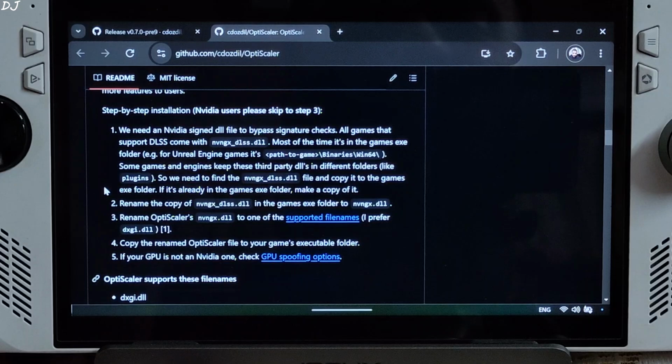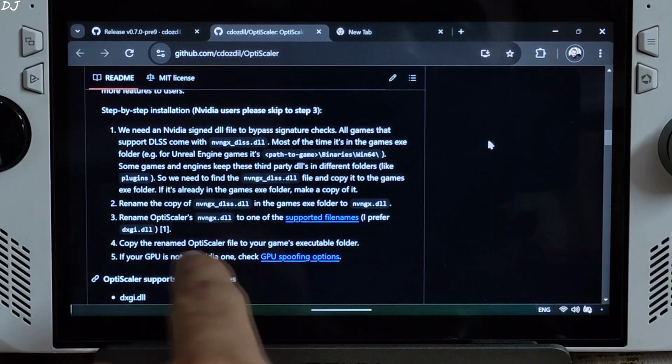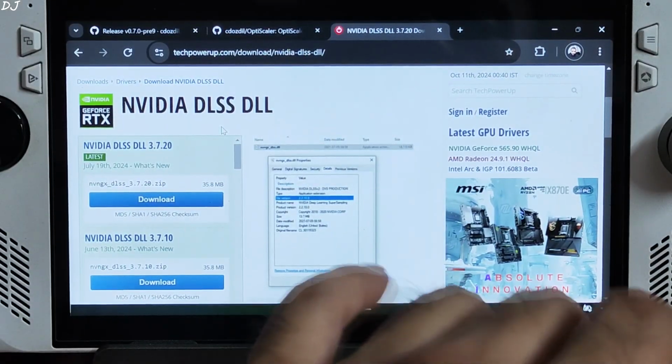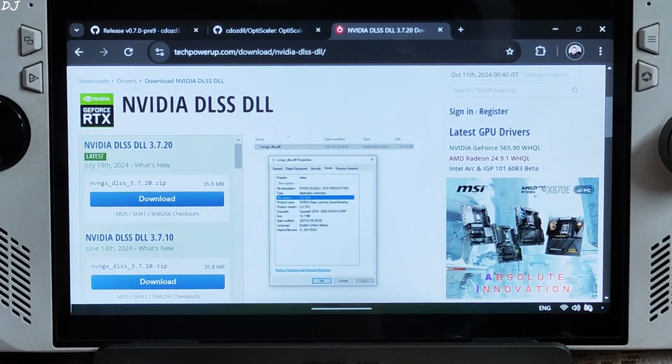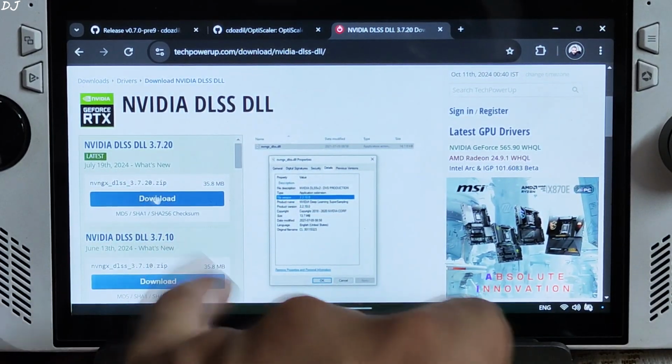This game does not support any form of frame generation, but it does support DLSS upscaler. As ROG Ally has an AMD based GPU, we need to work with nvngx.dll file. So first, just download the latest DLL version of DLSS upscaler. It can be downloaded from TechPowerUp's website. I'll give its link in the description. Click on download here.